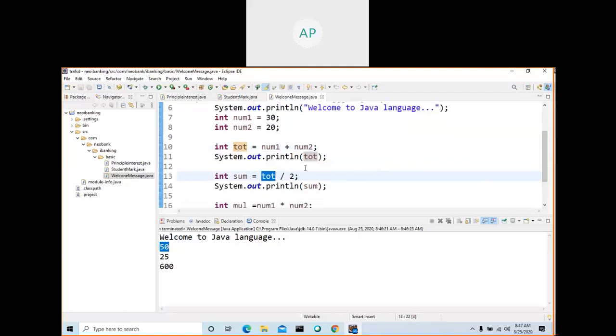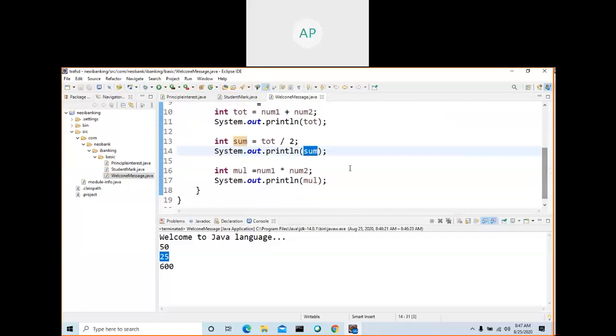Same way here, you are dividing the total by 2 because you have two numbers. So you are dividing by 2 and getting the percentage, and the percentage is going to be 50. And here you are multiplying the two numbers and the value is 600.